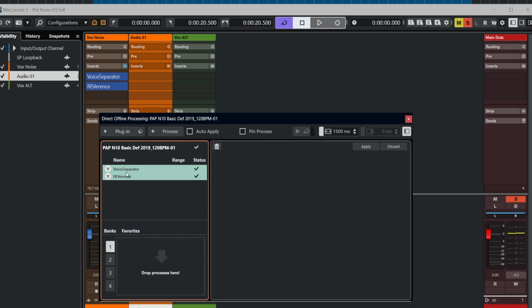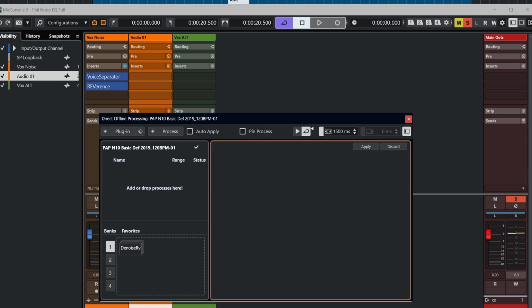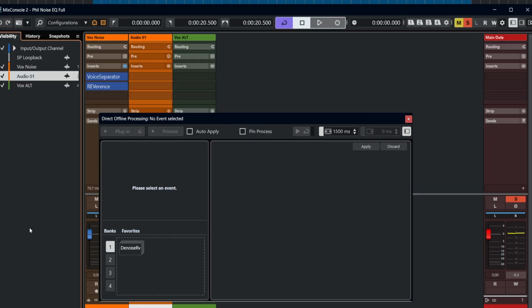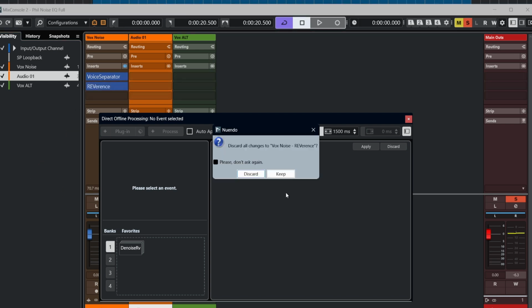If we select both the voice separator and reverence and drag it down to the favorites and give it a name, denoise rev. So we can now delete that entire process. That's all back to normal. Let's make sure that we've got rid of these from the mixer.